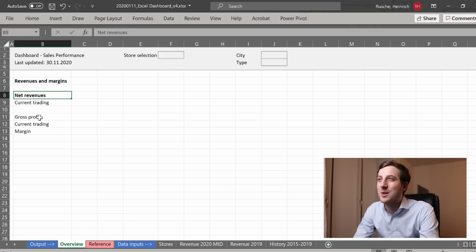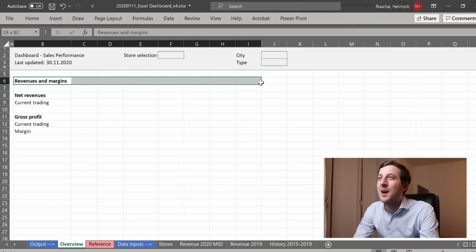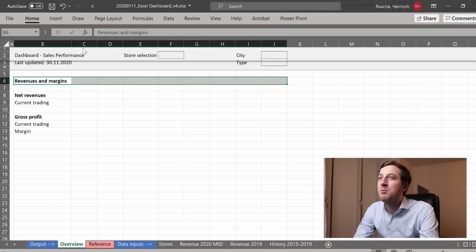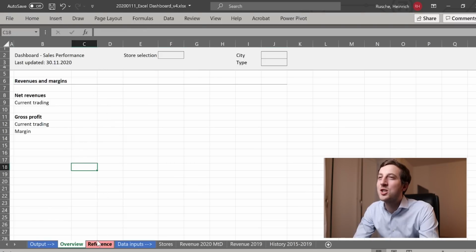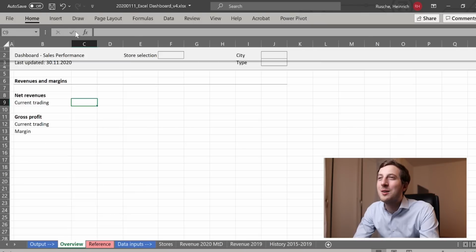Now we are bolding this. So far, so good. And now let's create just a little line below, just to show that this is kind of a subheader, the revenues and margins subheader for this section of the dashboard. Okay, this looks good to me.